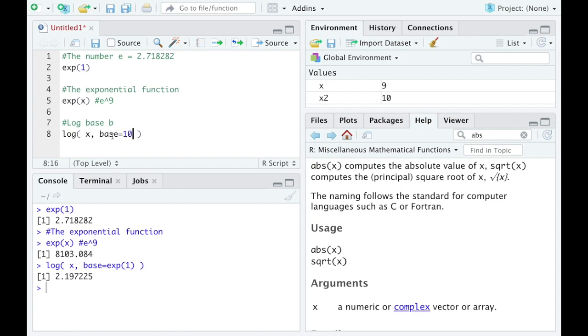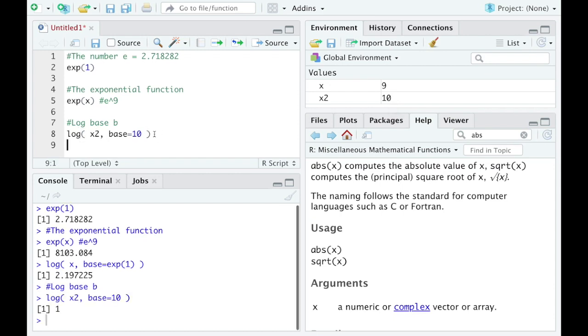So I could do base 10. And in this case, I'm asking, what do I raise 10 to get? Well, my x number is 10 here. And this should come back as 1, which it does. And so this is just how the log function works in here. You can change the base, and then you throw in whatever value you want. And both of these are vectorized functions.